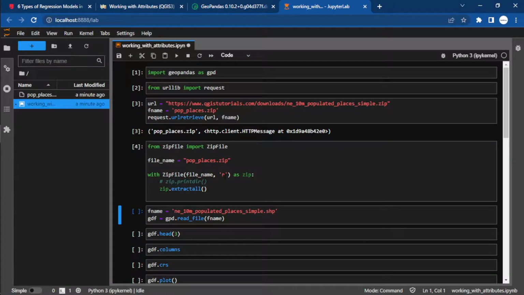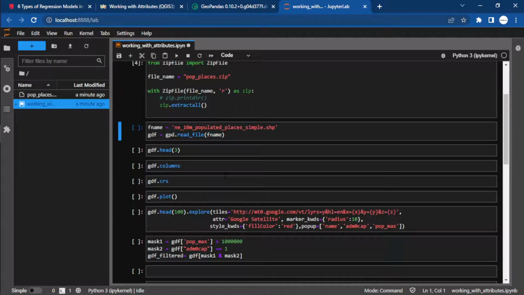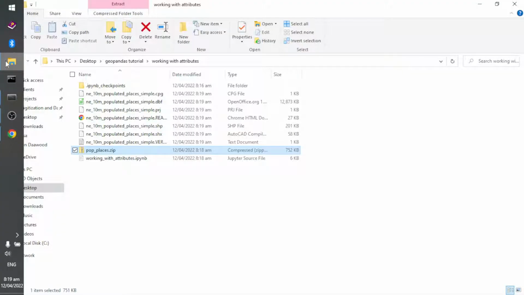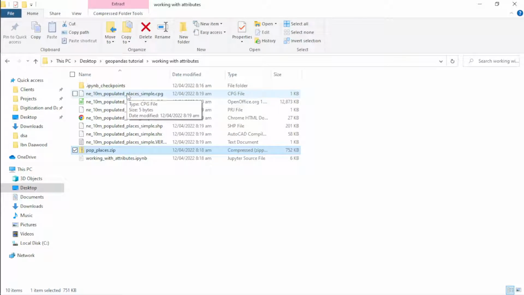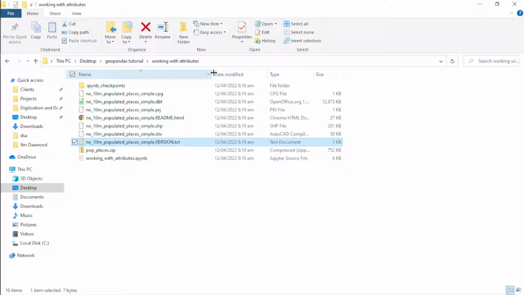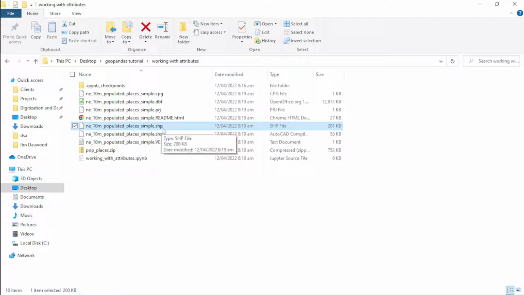So just extract, and I believe it has extracted. Can refresh. Good. So we have a bunch of files, and that is the bane of GIS analysts. Shapefile is very messy, but it's easy to share. There are so many software and libraries that can open it, so it's the most common format for sharing GIS data or geographic data. The most important is this .shp.